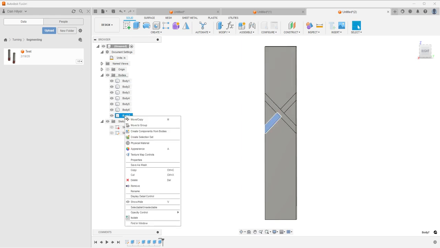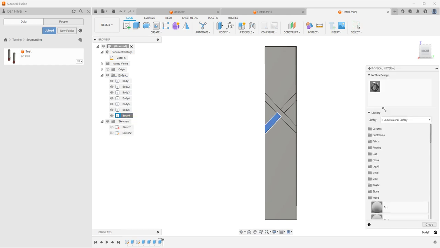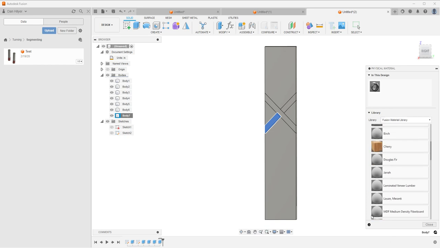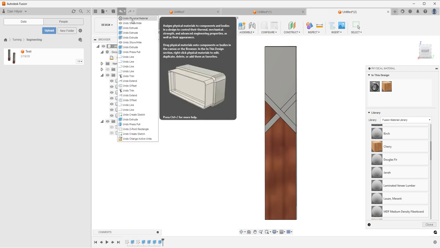So we'll select body 7, right click, and go to physical material. Go down here, expand wood. These are all the defaults. So this first one, we're going to say that's cherry. So we're going to select cherry. Nope, I didn't want to do that. So, good practice, I'm going to go undo. Undo physical material, hit undo.